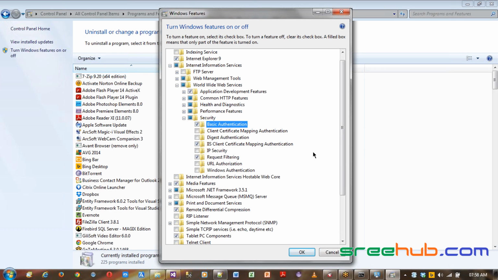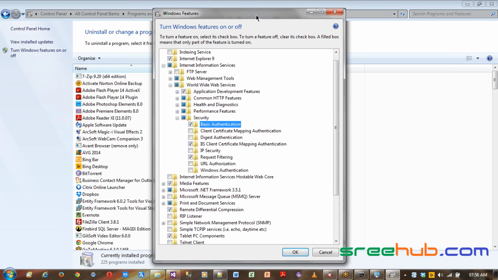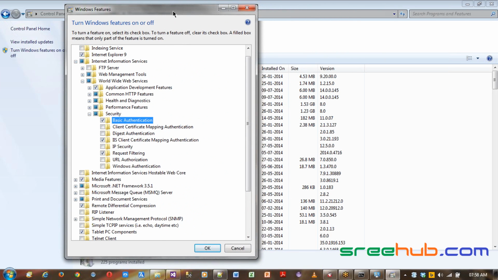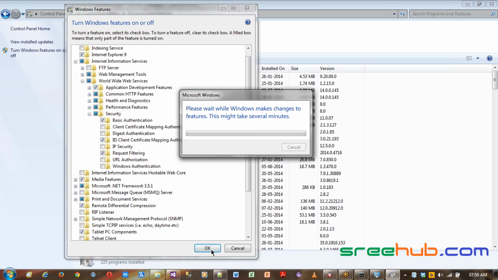Now you can see, apart from my IIS features which I've already enabled, I'm enabling something more over here. Which means when I click on OK, it will start installing this. Click on OK. Now you can see it will start installing these features, and these features need to be installed in a machine.